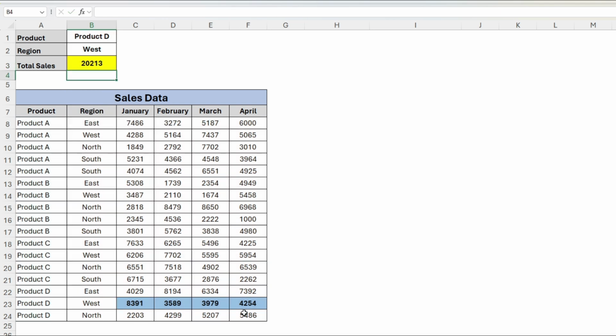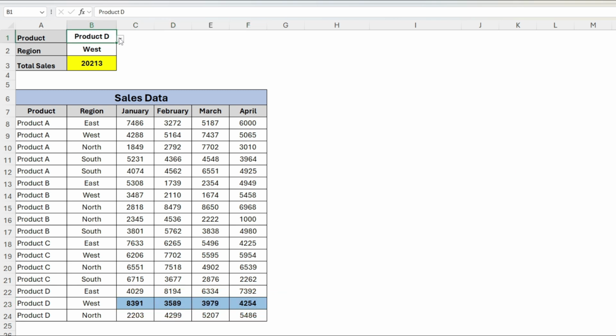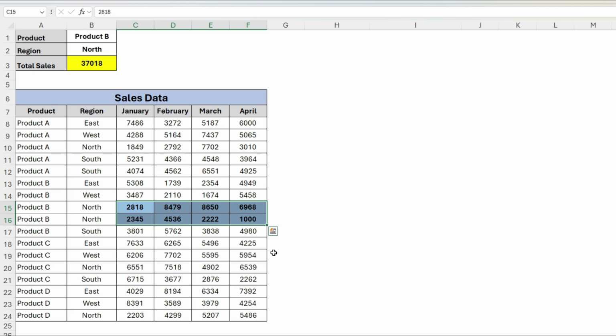Now press enter, and the result is the total sales of product D in West region from January to April month. Now change the product or region, and the result is the total sales of selected product and region. So in this way, the SUMPRODUCT function will help you to add the values from multiple columns.